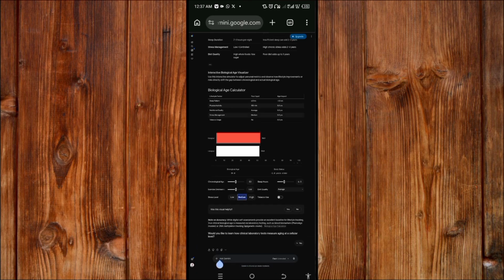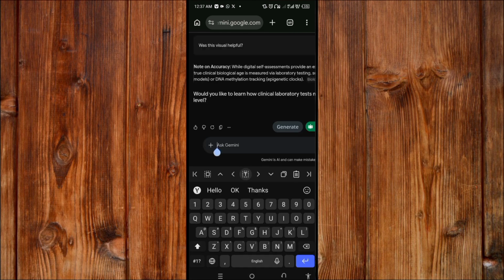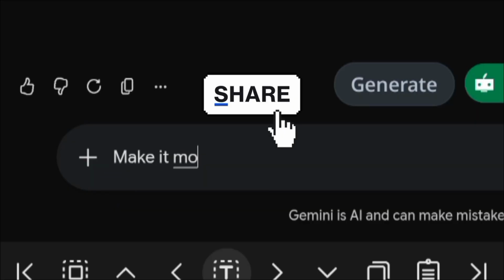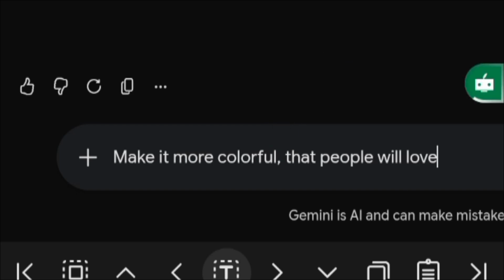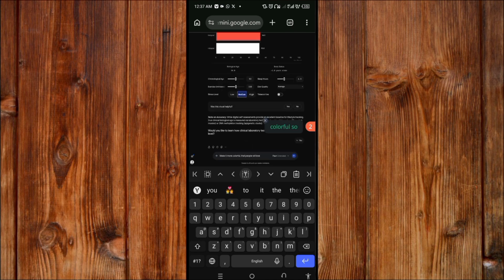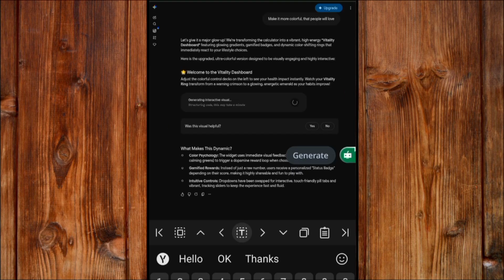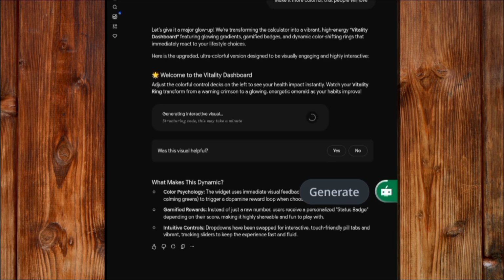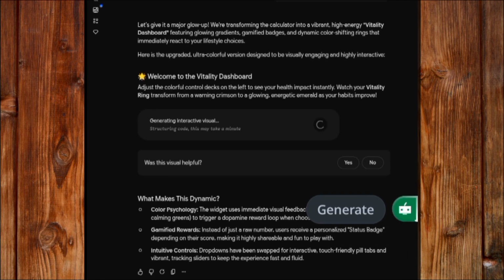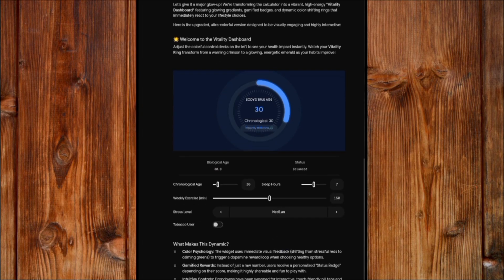You can also ask it to add to the visualization or simulation by typing it here. Here I will ask it to change, make it more colorful. You can see how I describe it. This is just to add things into the visualization, to make it more unique, to change some things if you like. As you can see, it is generating the interactive visualization here, the second interactive visualization. You can see how I generate it.